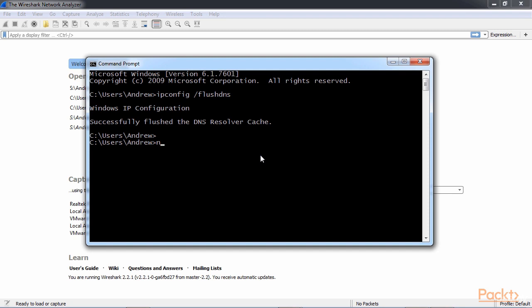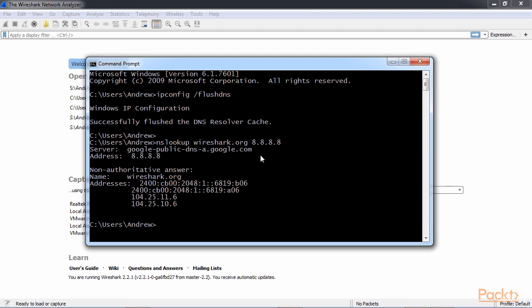So what we can do is type nslookup in Windows here. We'll do a space and select a domain to resolve. So we'll use wireshark.org. And I'm going to force this to go out to Google. 8.8.8.8 is the Google DNS server. So we're going to force that query to go out to Google directly. If I push enter, here we go.